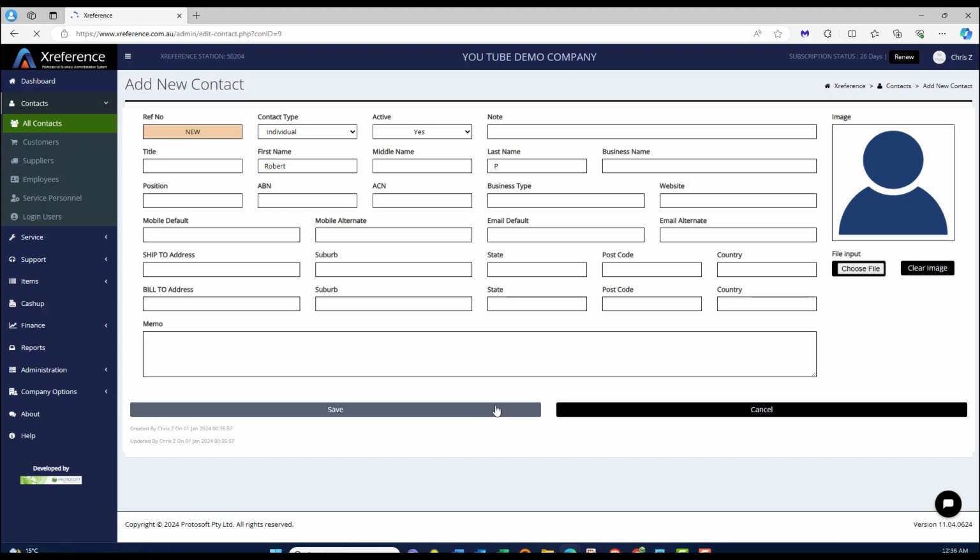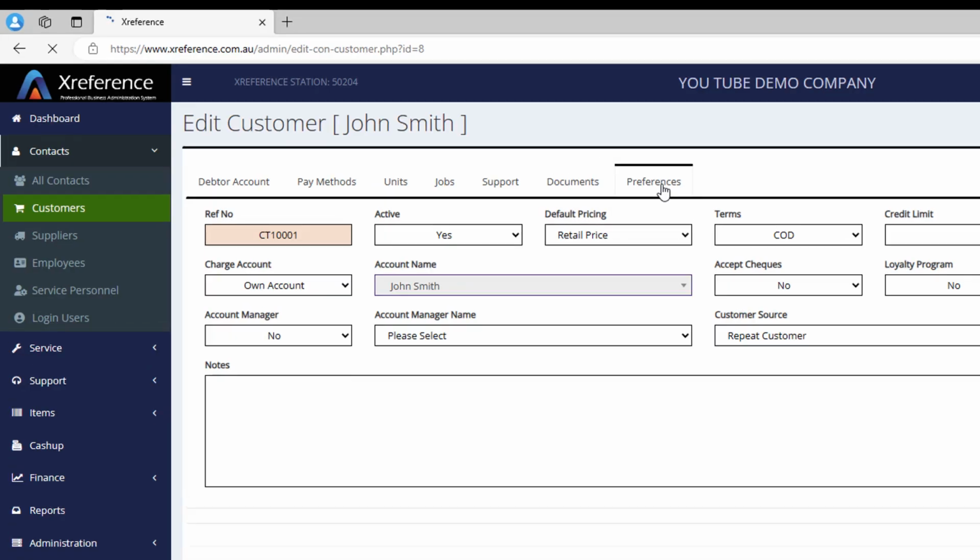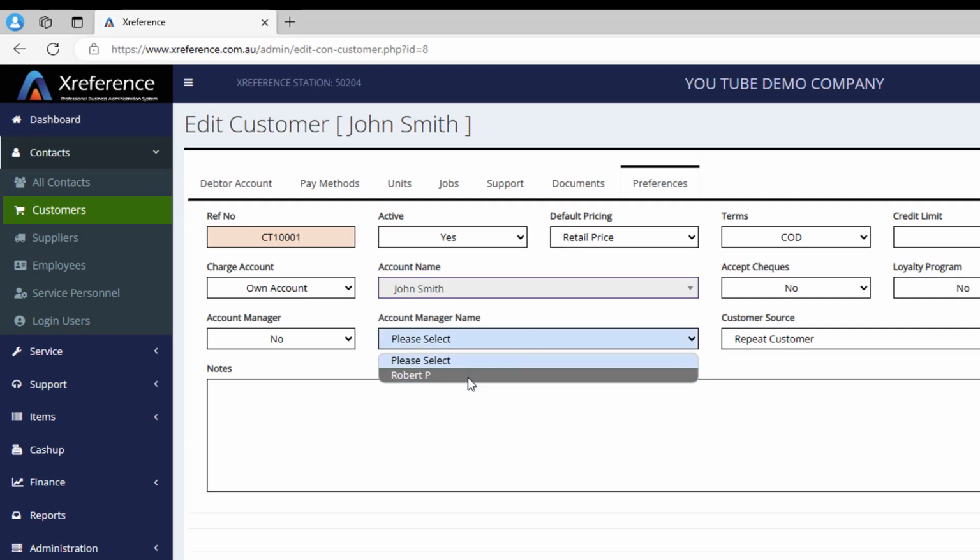Other groups are simply a matter of whether a contact belongs to them or not, but they serve important roles nonetheless. The account manager group, for example, indicates that if a contact is added to this group, they could be assigned to a customer when you create one.